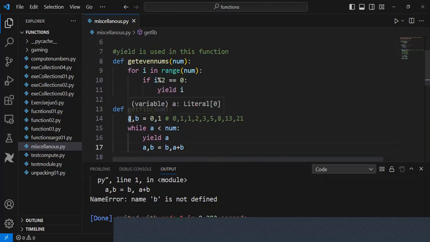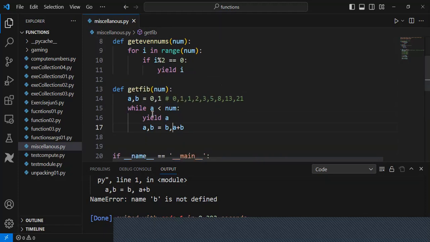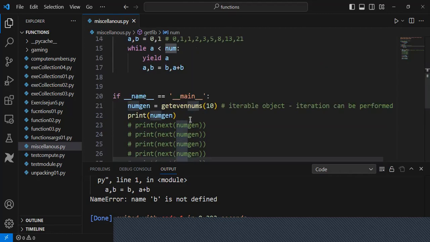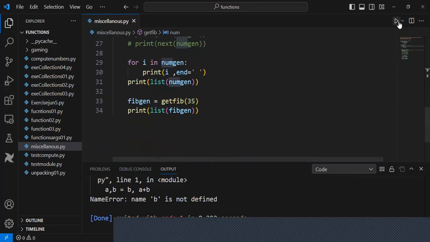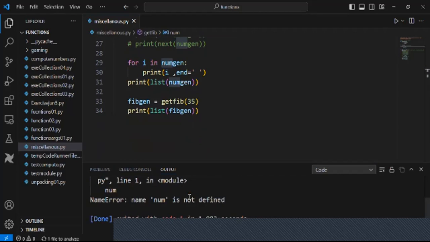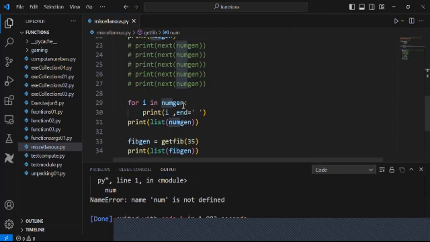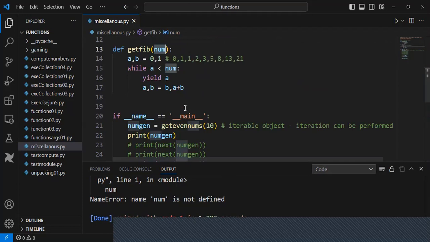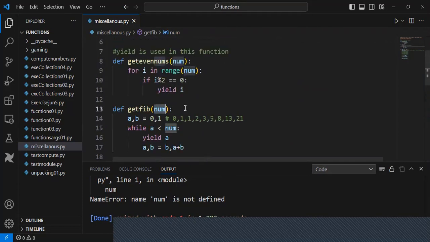We have defined a, b = 0, 1 outside the while loop, and this is the fib generator. So the logic is correct: a, b = b, a + b while a is less than num. This is what we are passing, and yield of a, and that is what I called it. Let me run it again and see what it does. Num is not defined. We have defined the num as well.